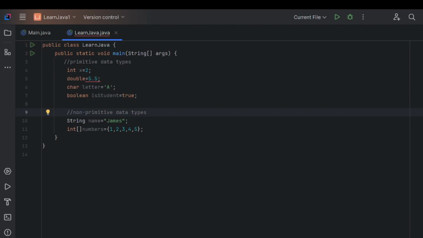The int, the integer, it is basically just a whole number. The double is a decimal number. The char is just a single character. And the boolean determines whether something is true or false. So here we are declaring a variable, then we are assigning a value to it. This is a declaration, then we are assigning a value to it.